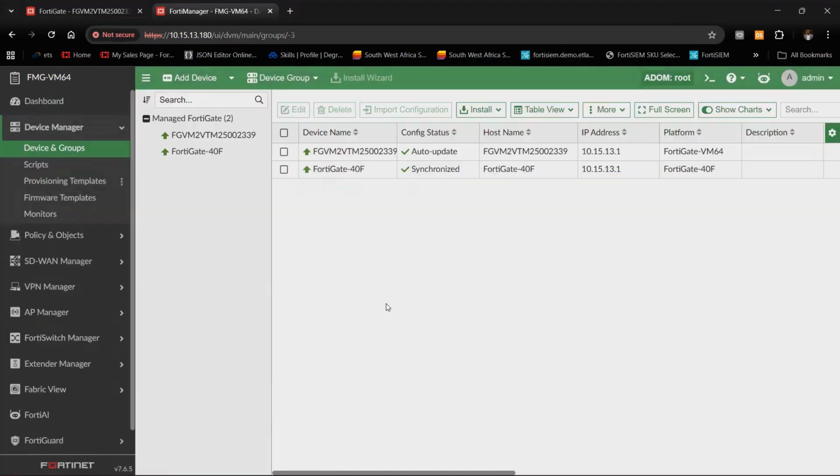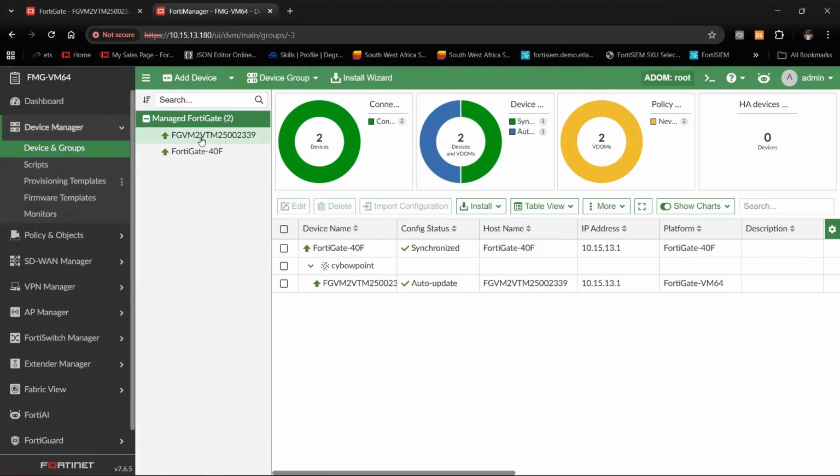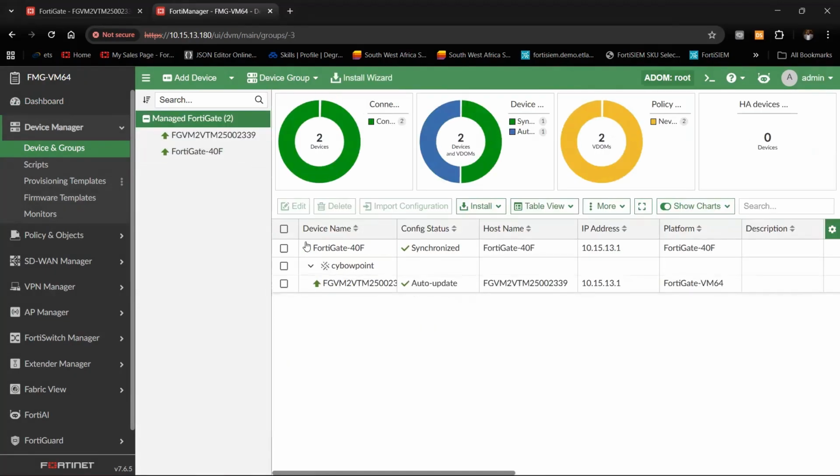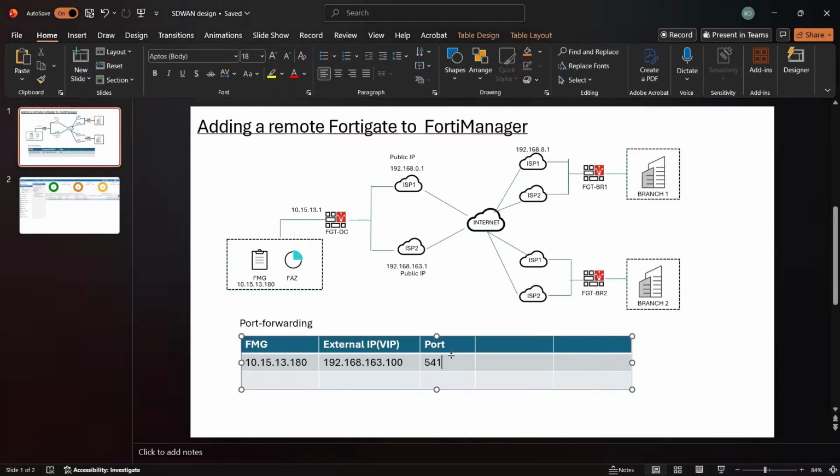Now we've successfully added the FortiGate device. Now we have both the local FortiGate at the DC and the remote FortiGate here, and you can always enforce your policies and push away. So this is a simple diagram which would actually work for any enterprise or setup.